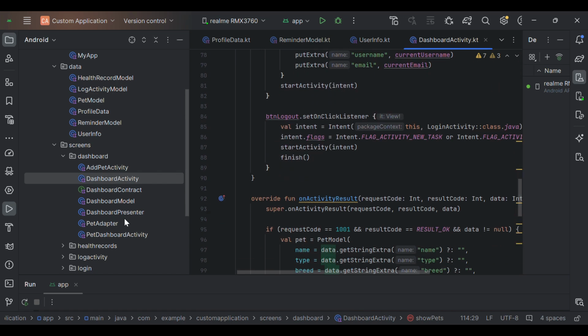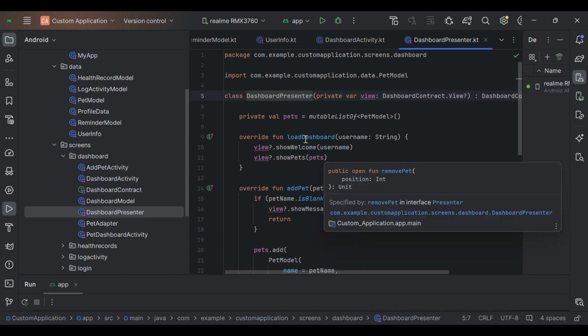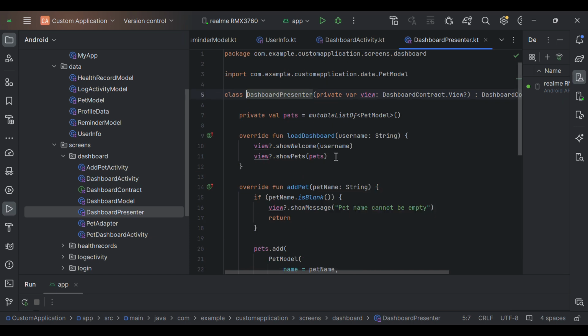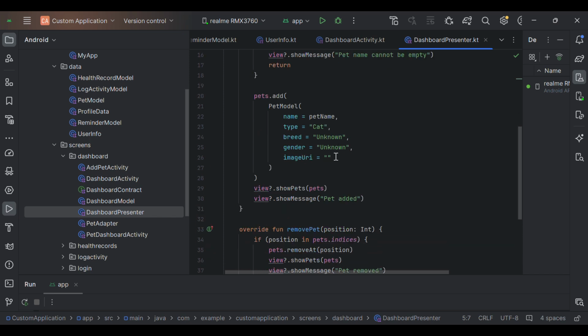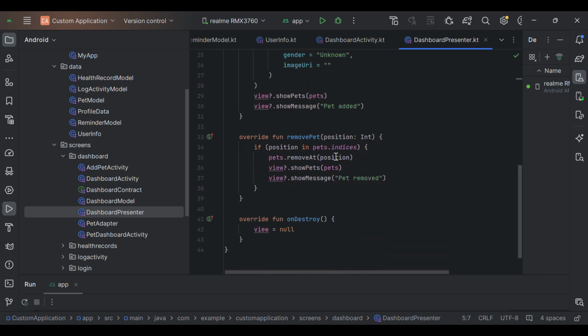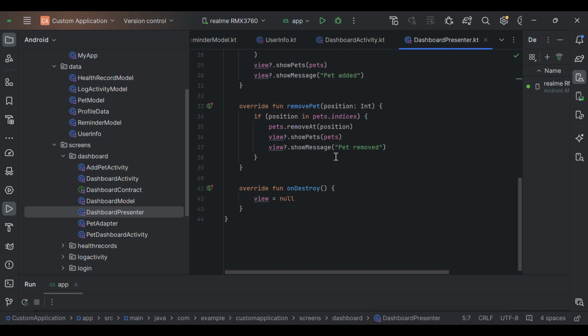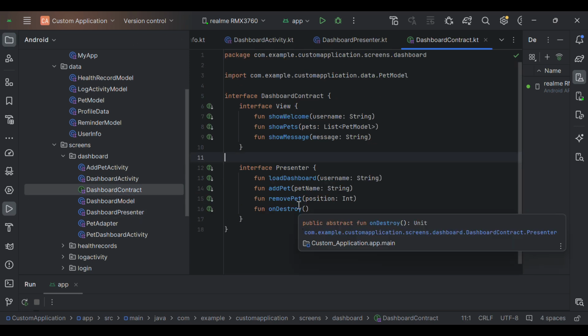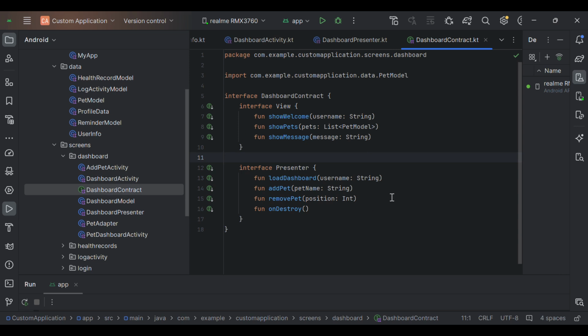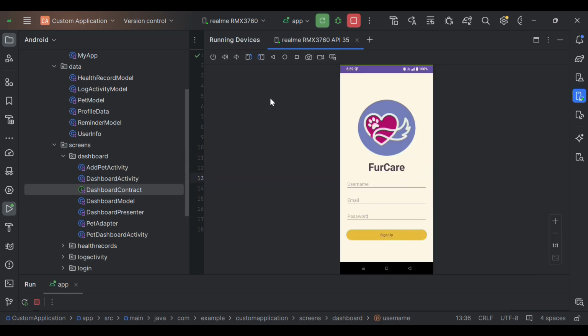And the presenter is the brains of the operation. It receives input from the activity, queries the model for data, processes that data, and tells the activity exactly what to display. And the contract is an interface or set of interfaces that defines the exact methods the view and presenter will use to communicate with one another, and establishes a strict agreement so both components function independently. So we'll proceed to the demo.